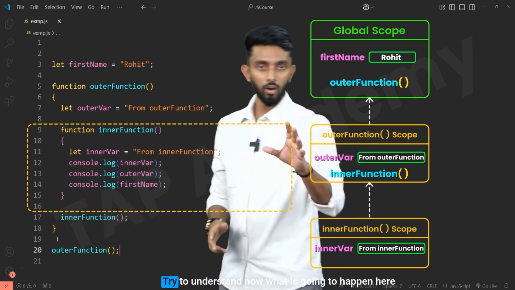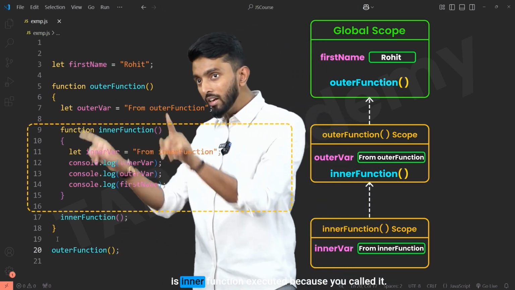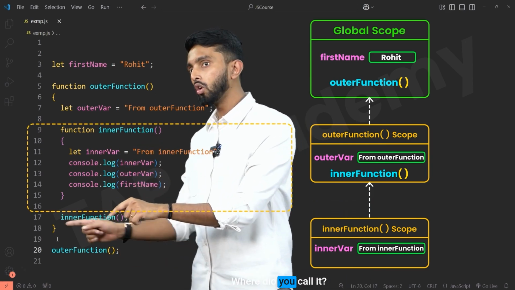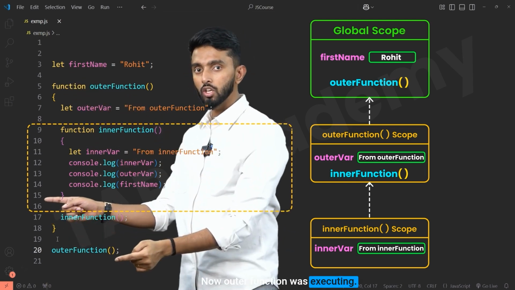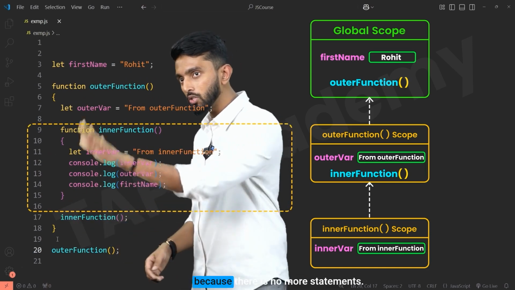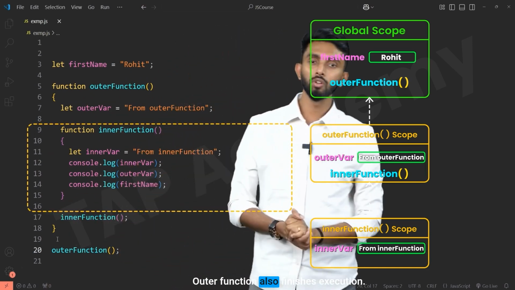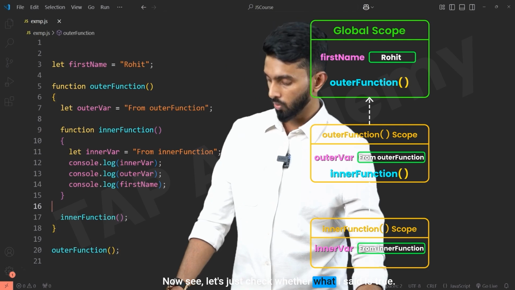Moving on, try to understand. Now what is going to happen here is inner function executed because you called it. Where did you call it? In the outer function, right? Now outer function was executing. Now outer function is also done because there are no more statements. Inner function also finishes execution. Outer function also finishes execution. Clear? Great. Now see, let's just check whether what I said is true.